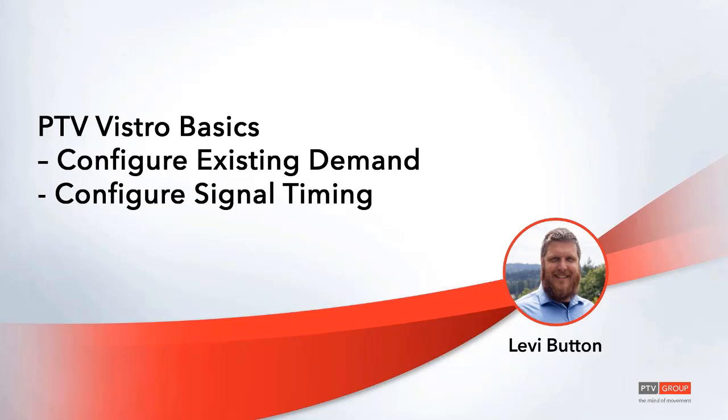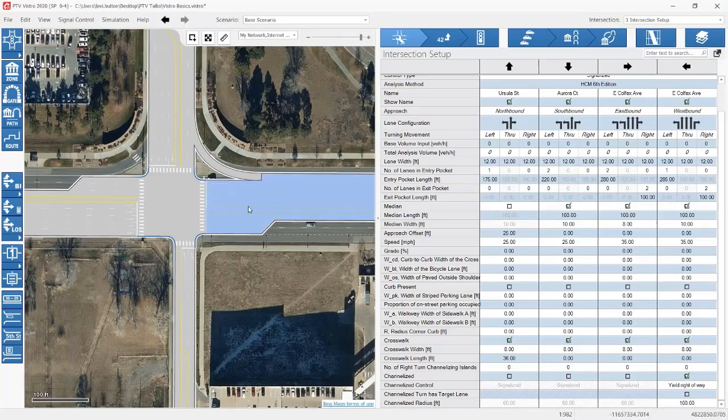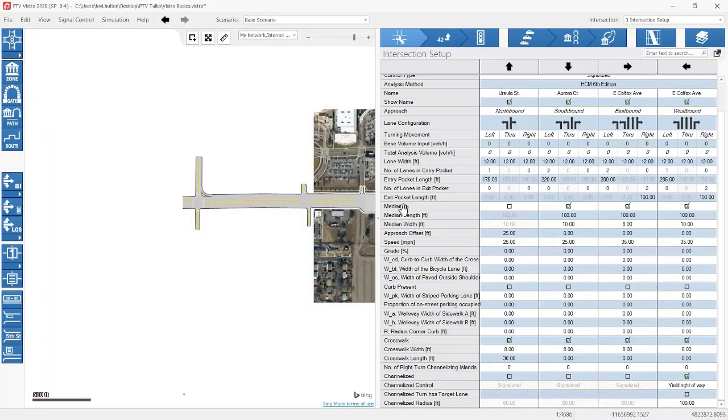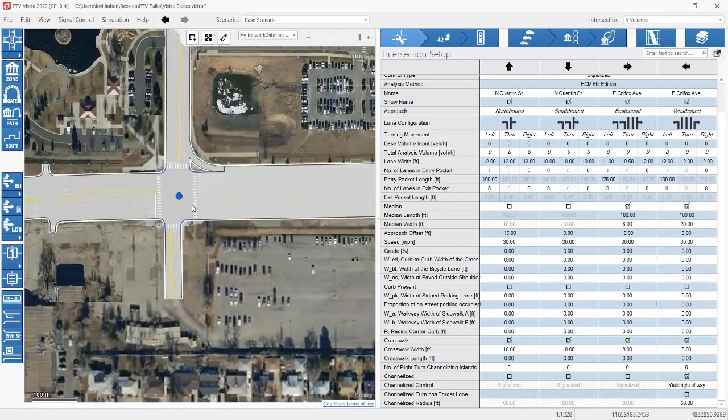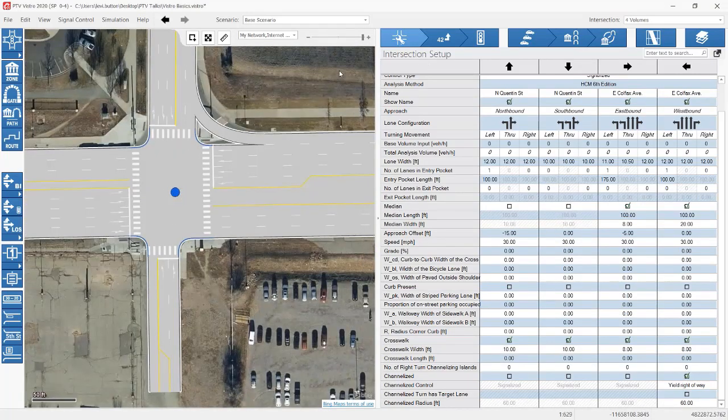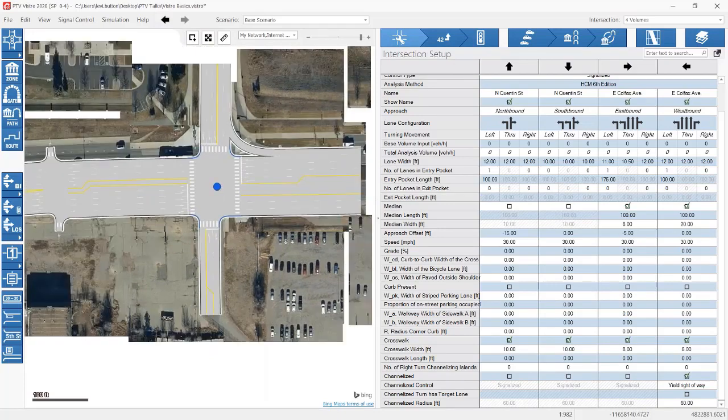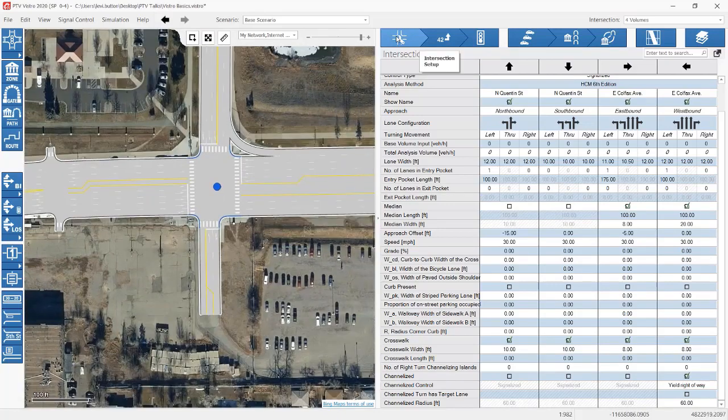for a signalized intersection. Okay, so jumping back into Vistro, we have another intersection that is already configured with geometry. Moving into the volumes tab, again, our workflow panel guides us along the way.